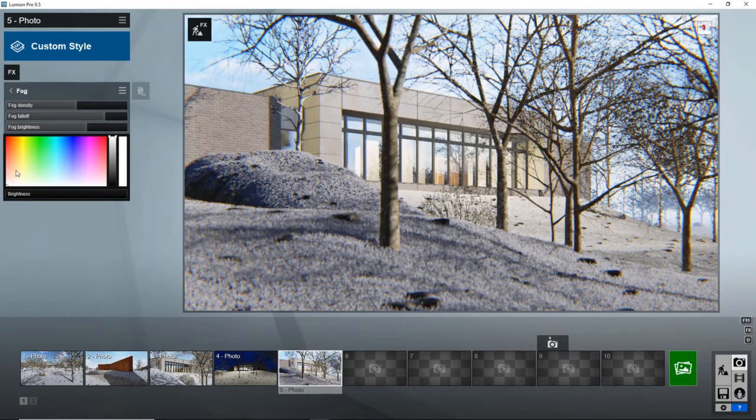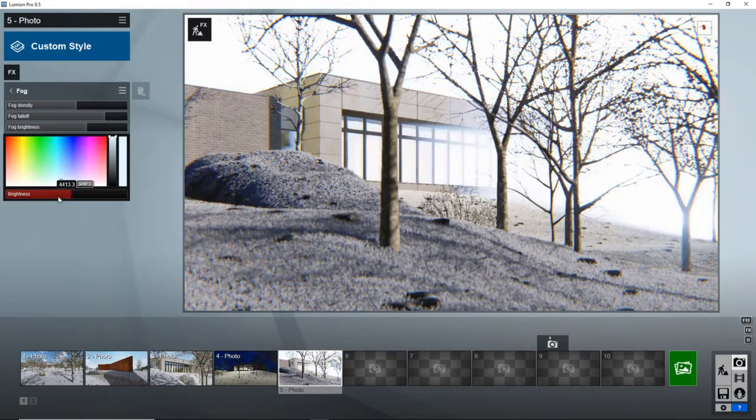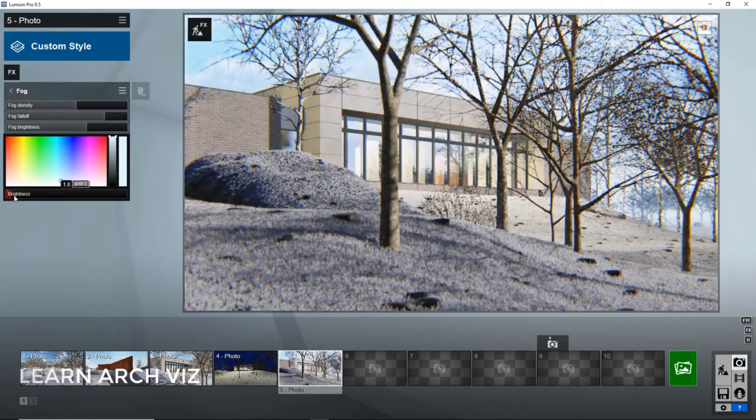And we can also tweak the color. So I'm going to go with something bluish because this is a wintry scene. If I want, we can also add some more power with the brightness setting right here. I'm going to leave that kind of low because I don't want it to overpower the scene.